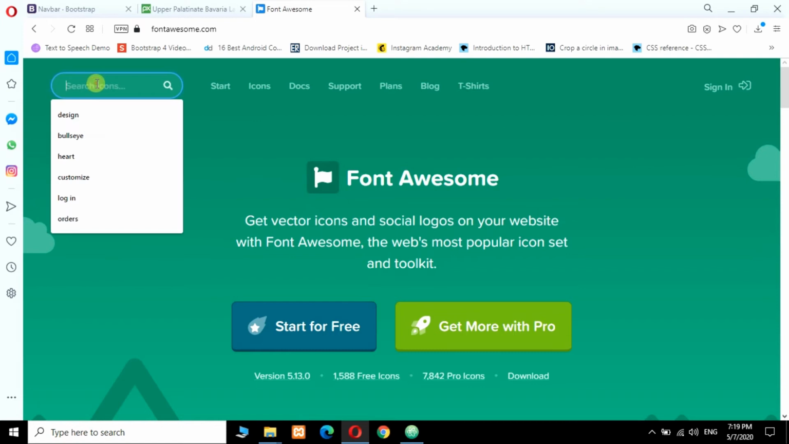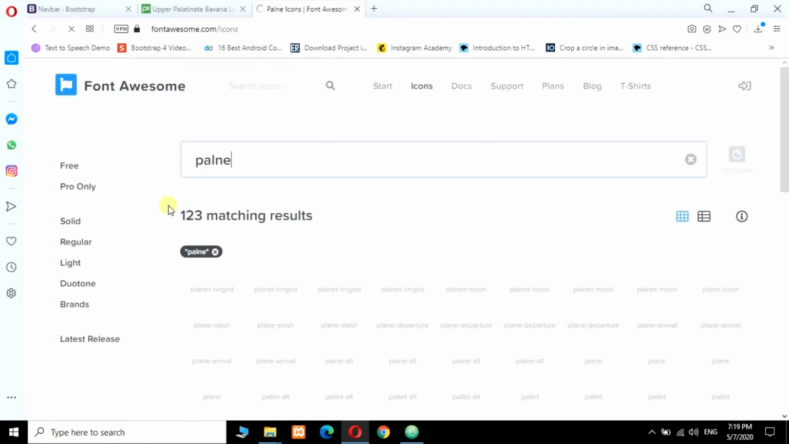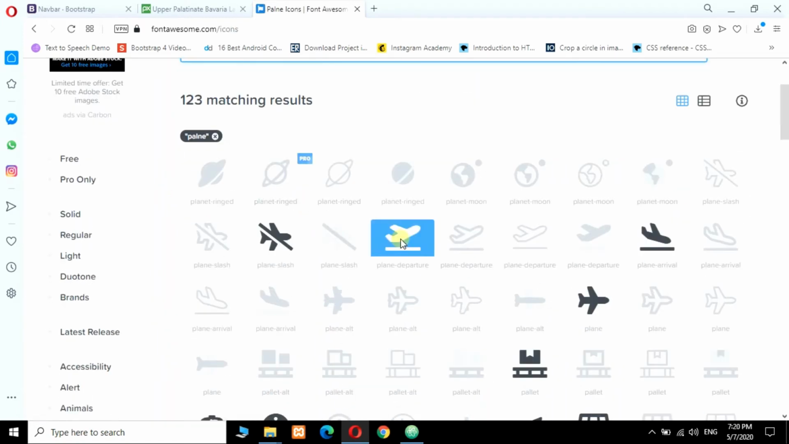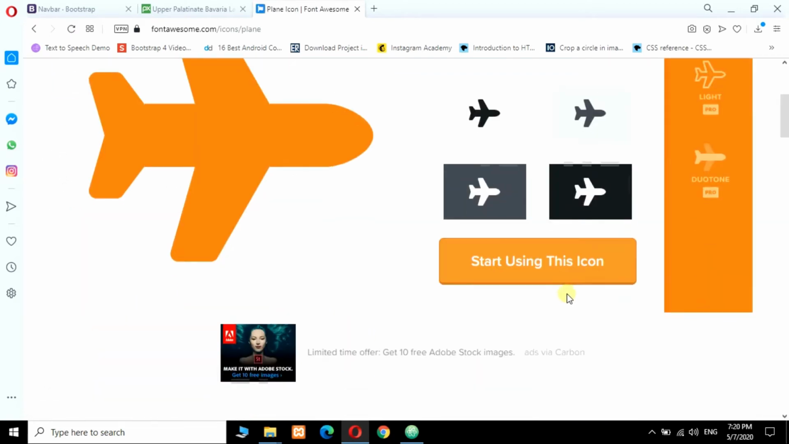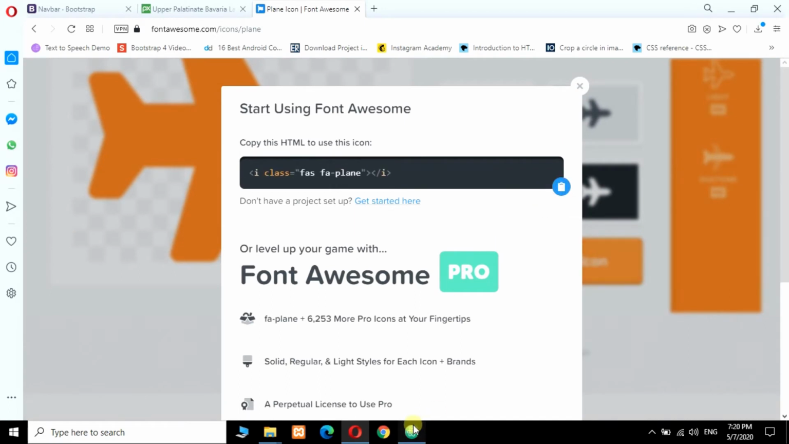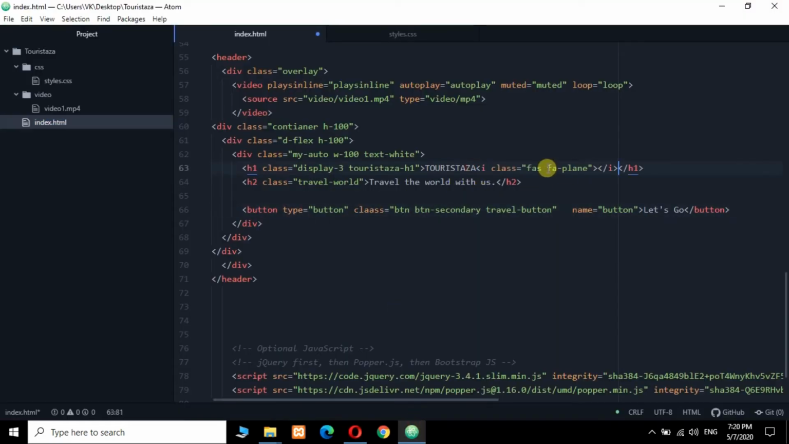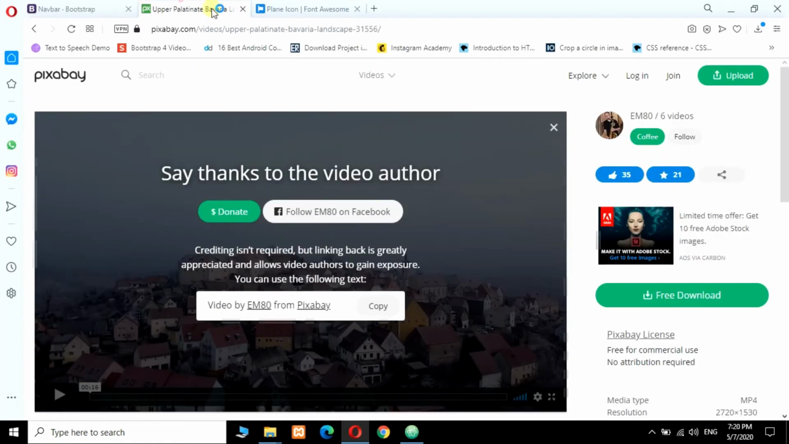Visit Font Awesome in a browser and we'll search for plane. I made a mistake here but it's alright. You can see the plane. I'll say start using this icon and we'll paste it after the text and we'll make it fa.